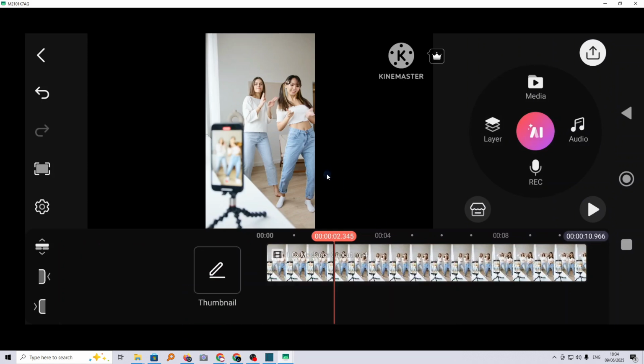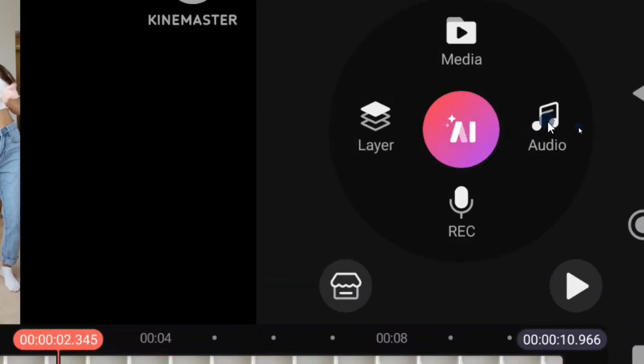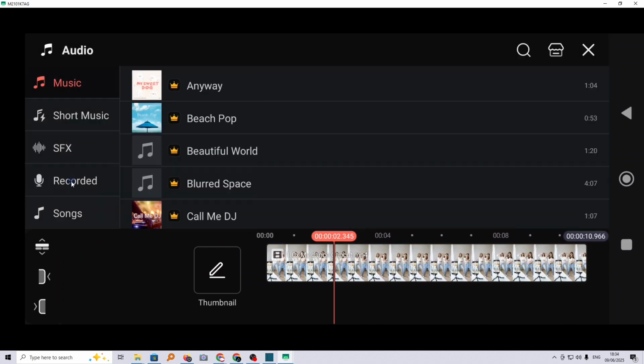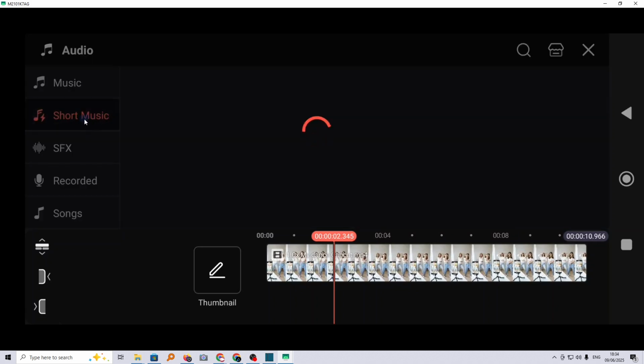Now the first thing you need to do is to head over to this, and then you'll see we have the audio option here, and then go ahead and tap on it. From here you can see we have quite a number of audio that you can use, such as music, short music, sound effects, recordings, as well as songs. For instance, if you want music, you can just select music. If you want short music, you can also choose this option.